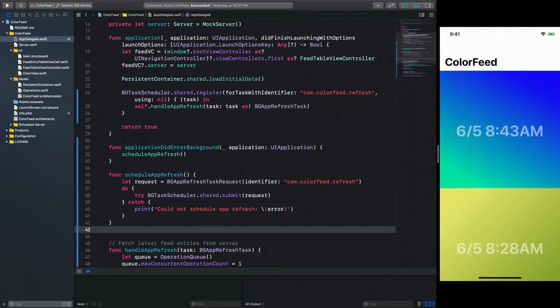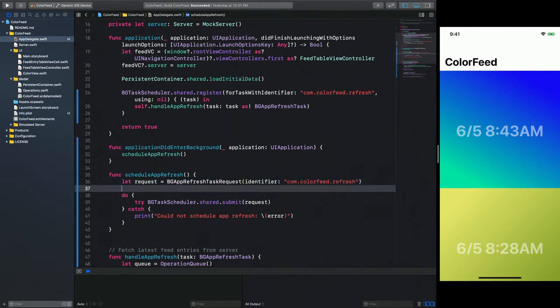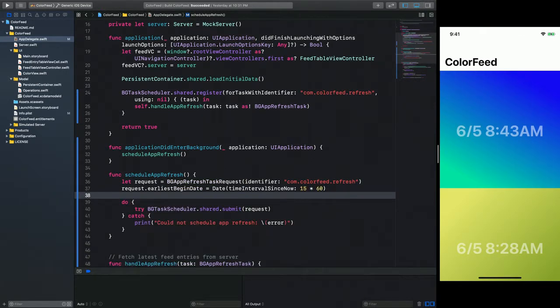As you can see, I'm calling a method I just wrote called schedule app refresh, and my application did enter background method. And here, I'm creating a BG app refresh task request object and passing in, again, that same identifier. I then submit that request to the BG task scheduler. There's one additional property I want to call out on the BG task request object, and that's earliest begin date. This is how you can specify a start delay for your task.